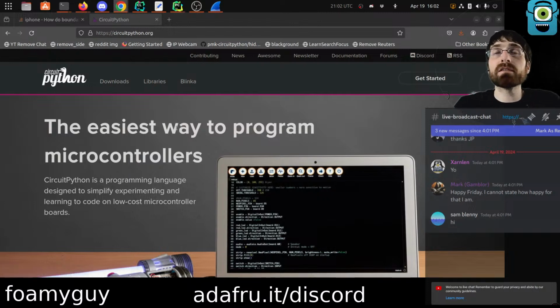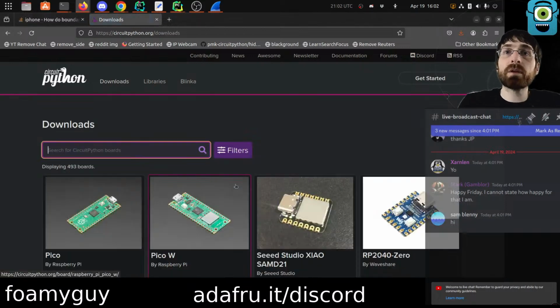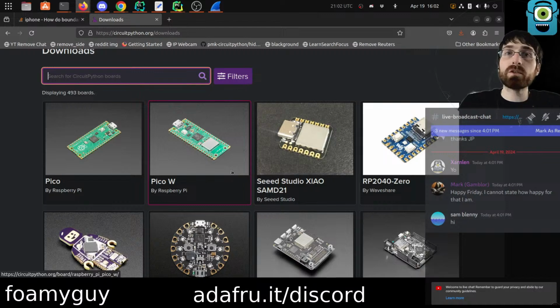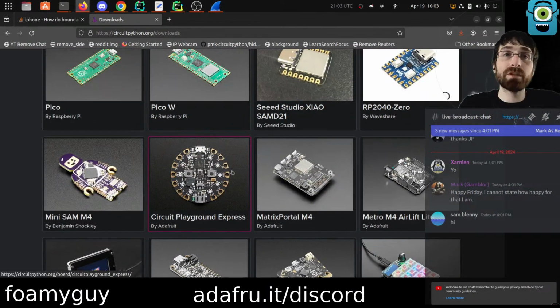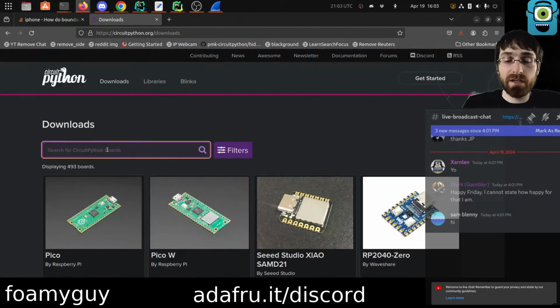But anyway, for those that might not know what it is, the main website for CircuitPython is circuitpython.org. That's where you can head if you'd like to learn more about it. It is basically a version of Python that runs on tiny computers called microcontrollers, which we can see a bunch of over here on the downloads page.